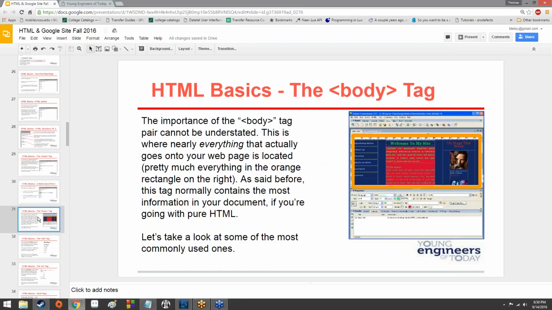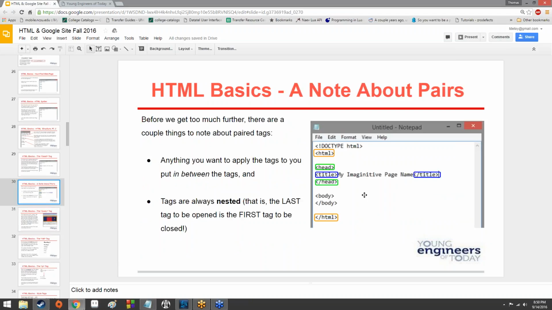Now the body tag contains a lot of stuff. This is where pretty much everything that actually goes into your web page is located. So this tag normally contains the most information in your document if you're going with pure HTML. Well, as you can see here, the head and the title tag were already closed. So the body tag was opened. The body tag could be closed right immediately afterwards. However, the body tag did need to be closed before the HTML tag was closed. So it's just kind of floating out there in nowhere land, being all alone. But we'll do some stuff with the body tag later on here.